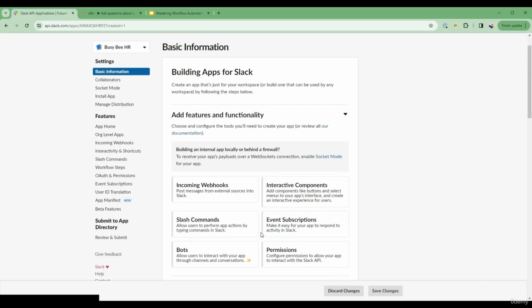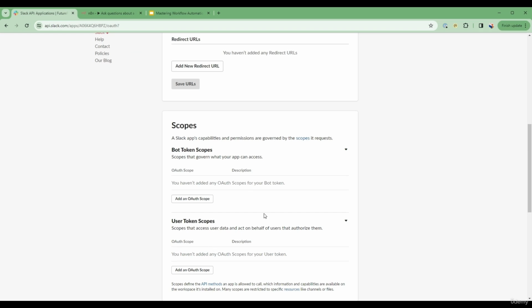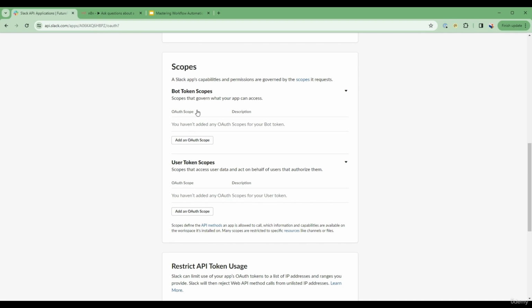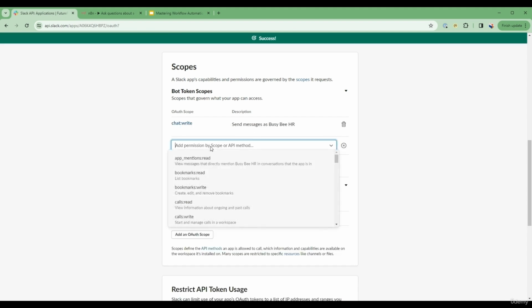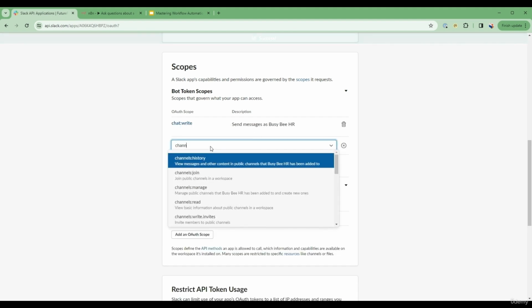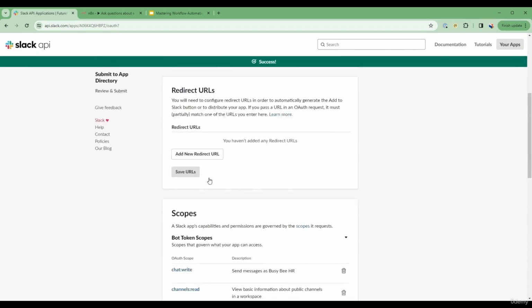Now I want to be able to give it permission. So I'll go ahead and give it a couple of permissions. I mentioned that there are a couple of permissions that I want to provide. So I will go here to the bot one here, and then I'm going to say chat, right? And also channel read. All right. So I've got these 2 permissions.